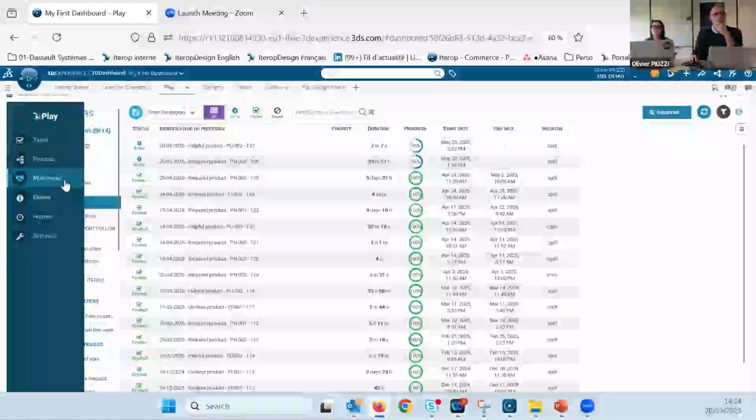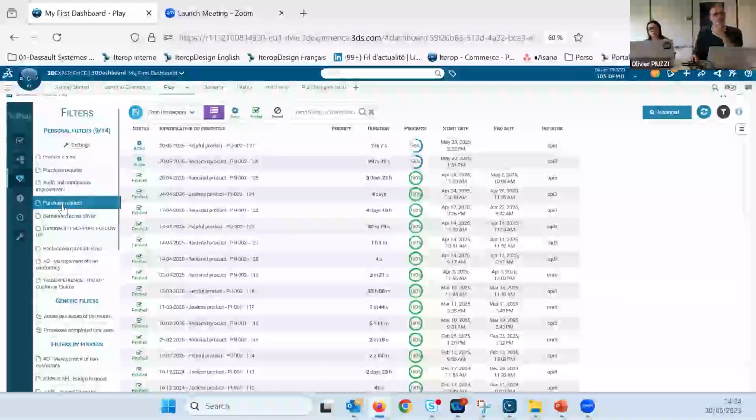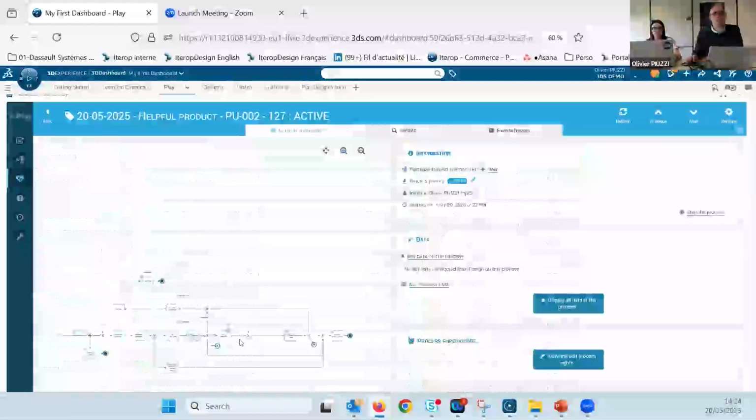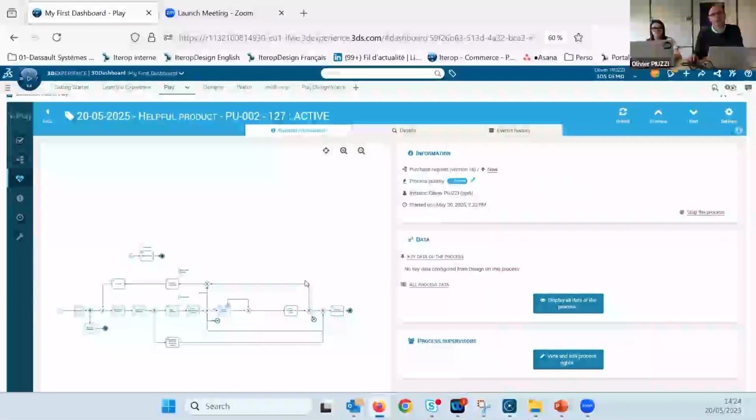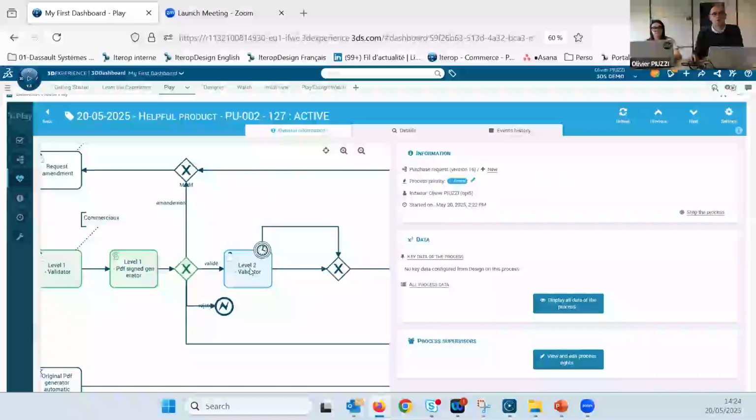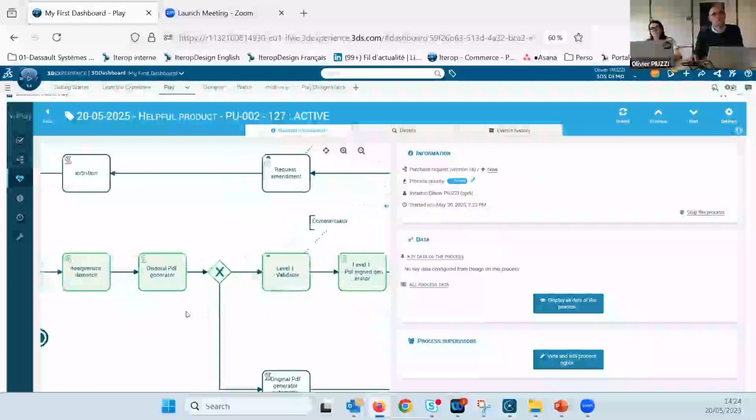So I go to the monitoring tab and to the purchase request for this process. And I can see that there is one active, the one that we have just started. If we zoom in a little bit, we are in level 2. And in green, it's all achieved.